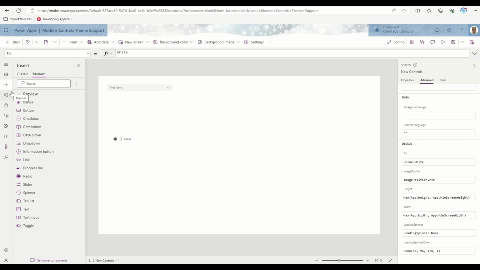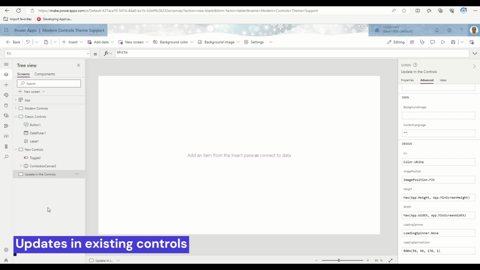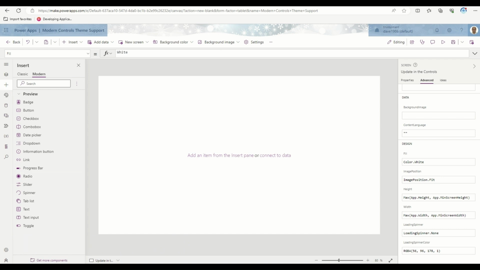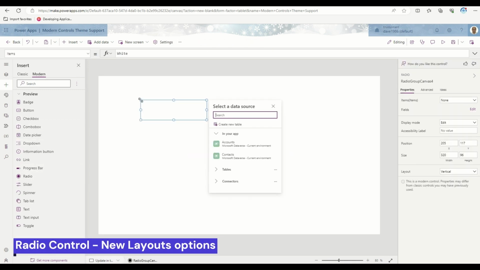Okay, so these are the two new controls which are available. So the next thing I'm going to do is add one more new screen in this. Let me rename it, and I'm going to call it update in the controls. Okay. So there are some updates available for the existing controls of Dropdown, Combo Box, and Radio Buttons. So to do that, let me go into the modern controls and add the Radio Button first.